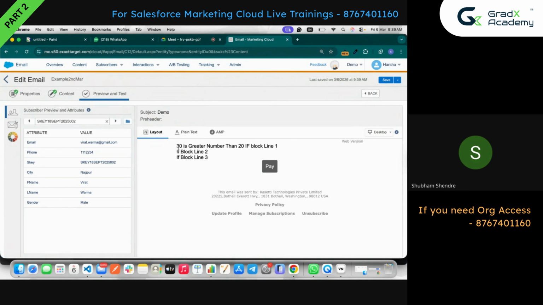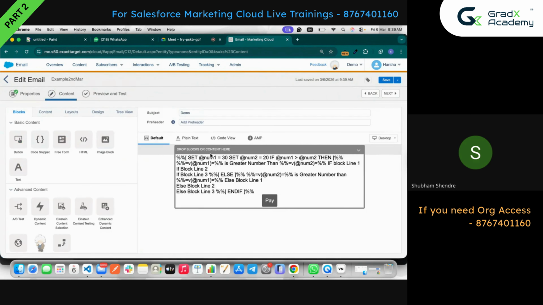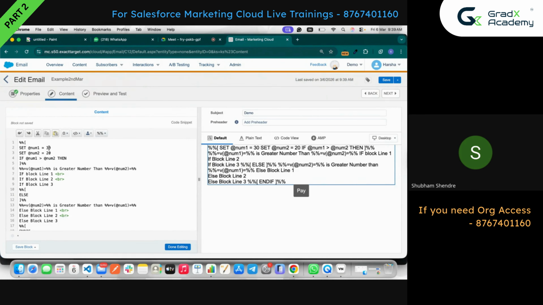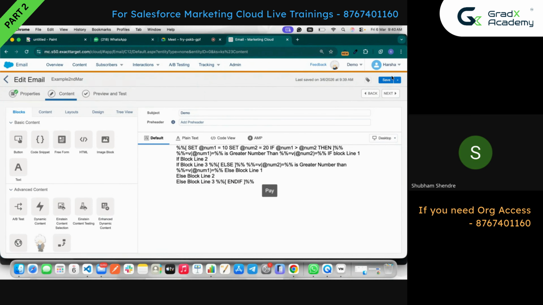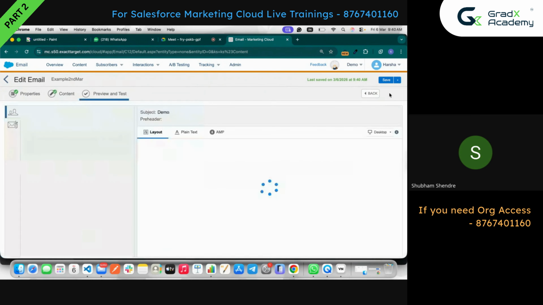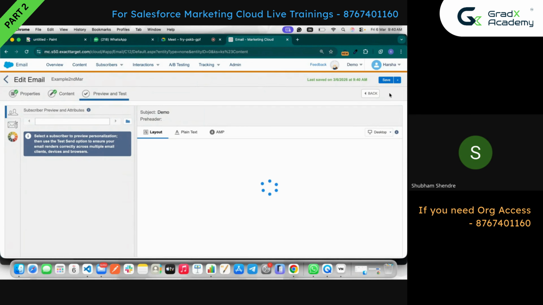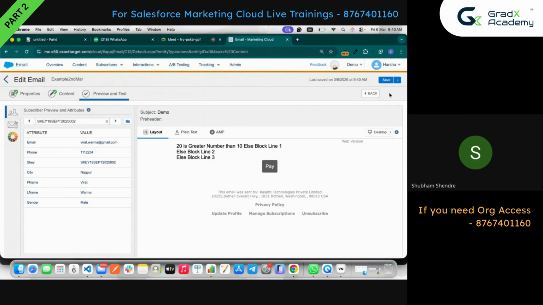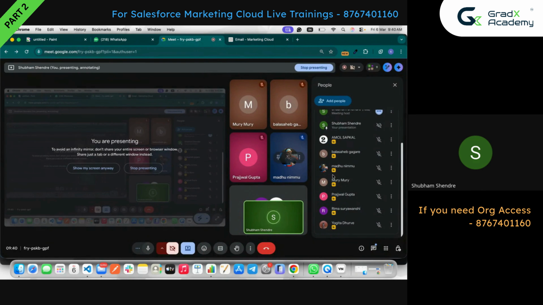If you can see, 30 is greater than 20, the if block executed. After that, let me change the values of num1 and num2. Let me make it, let's say, 10 and 20. Now, 20 is greater than 10. This is the output that we are expecting. See, 20 is greater than 10, else block line 1, else block line 2, else block line 3 got executed. Am I clear, guys? Are you comfortable with the syntax?